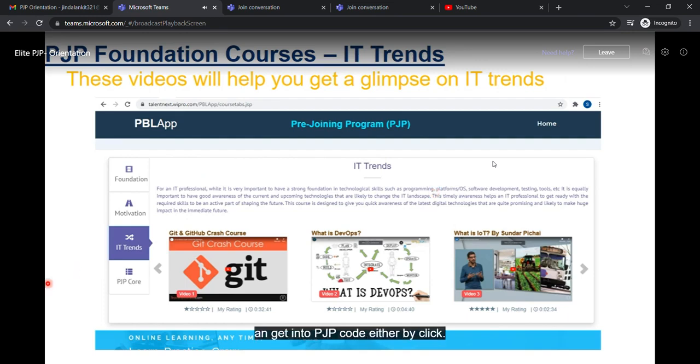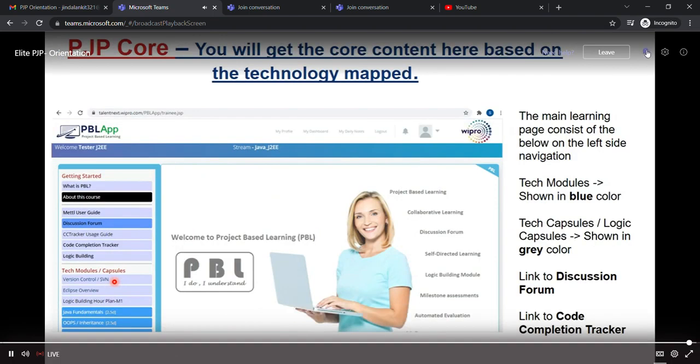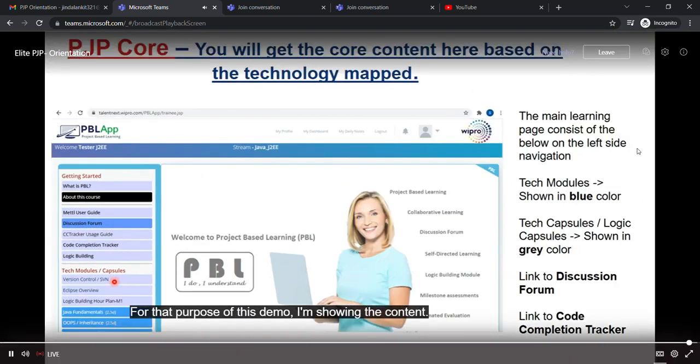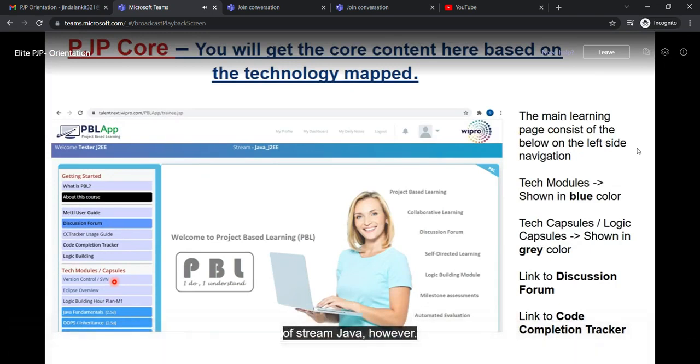So you can get into PJP core either by clicking on this PJP core directly, or you can go to the home page and select the PJP core. Now, once you get into the core part, there is a major activity. This is the technical learning what you are going to take up.